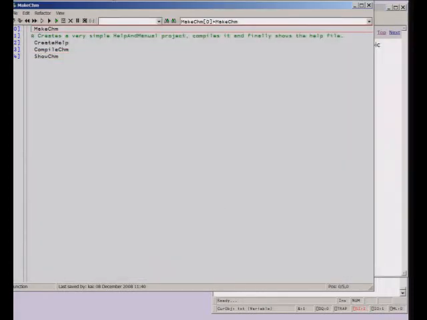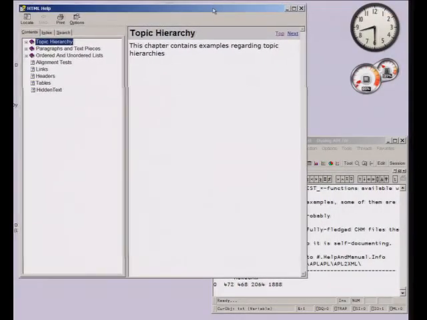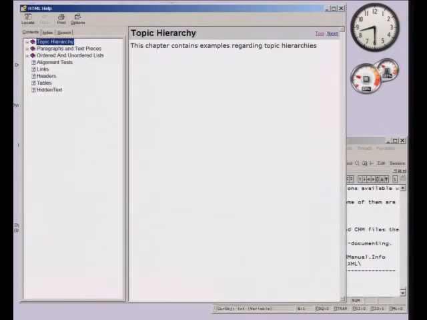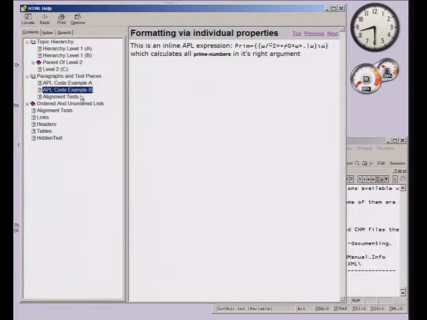And finally, we display the help file. Here we are. Here you can see the two different ways to display APL code. This one is slightly differently formatted. This is inline APL code. This is inline bold, while the whole paragraph is an ordinary, normal paragraph.